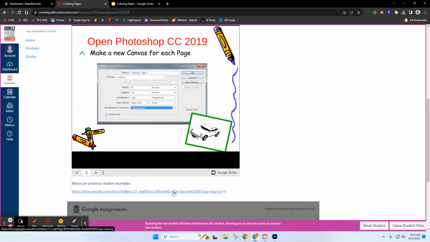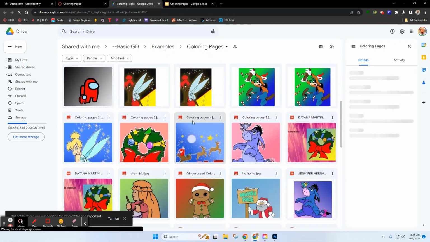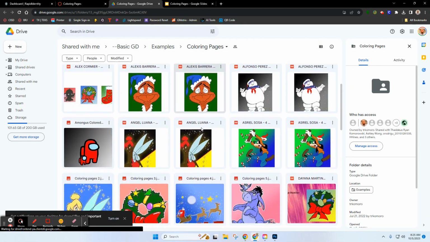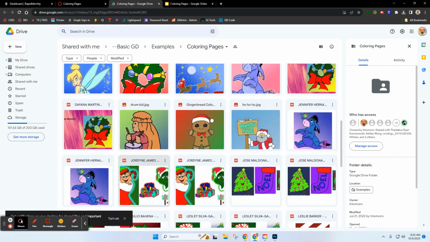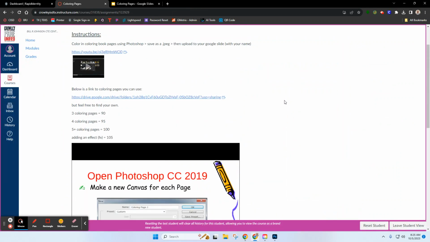And these are other student examples. If you can't see that, you can click on this grid view here and you actually can see other students that have colored and filled in. Okay. So I'll close that for a minute, and you can go back and see there if you want.